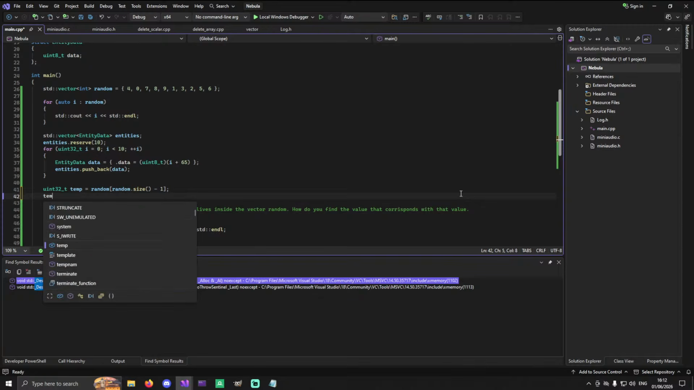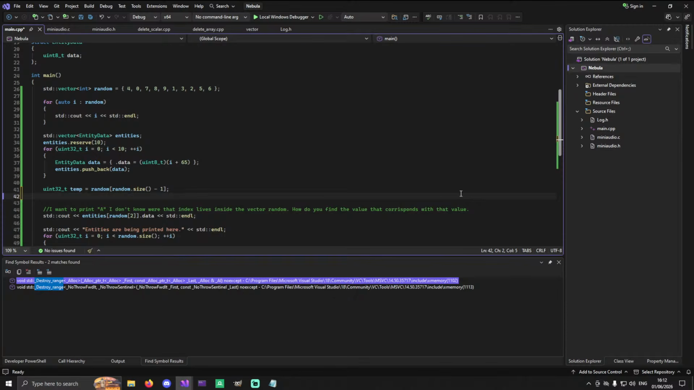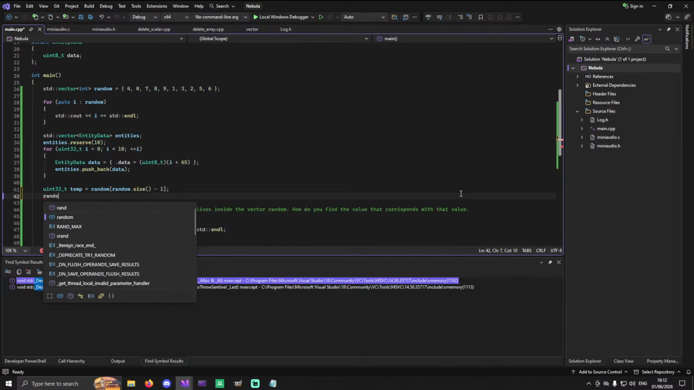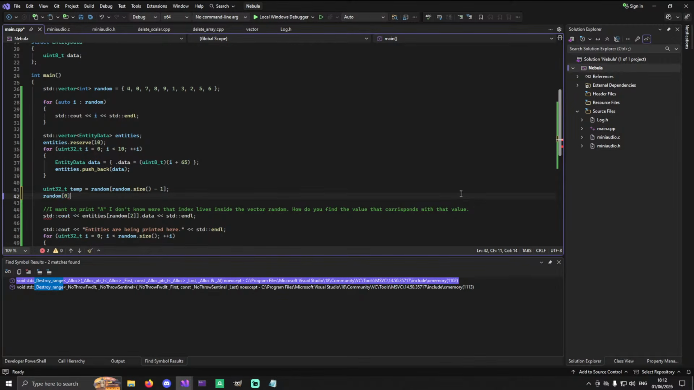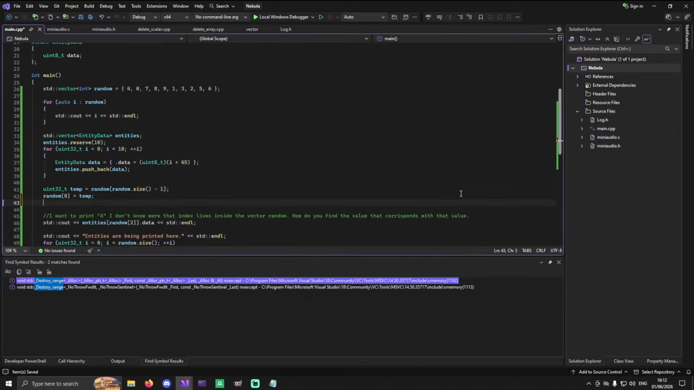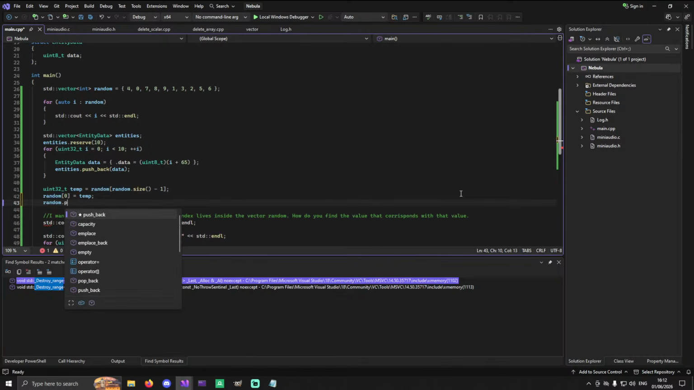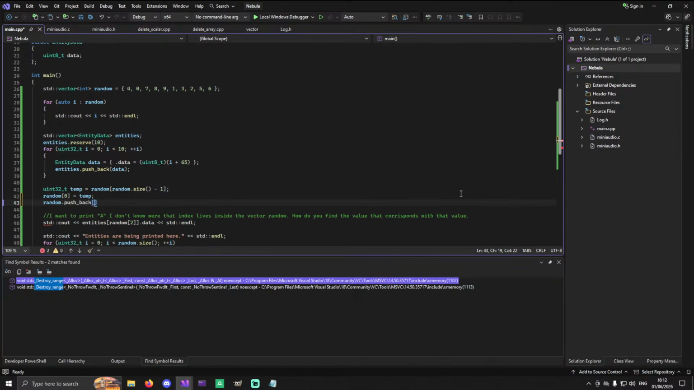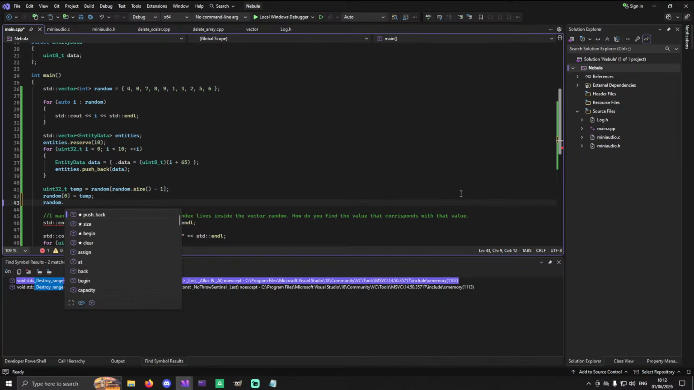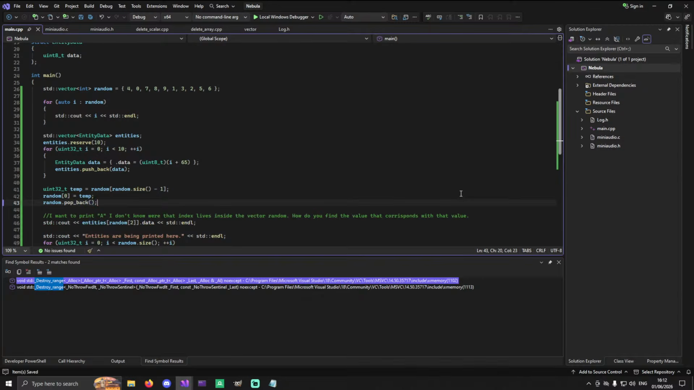So, and then we go, okay, random value 0, which is the one we're deleting, equals temp. And then we go random pop back. Now, yes, we could have used a swap function there, but I kind of want to be very explicit about what we're trying to do. Now, when we do this type of operation on our entity list, this value changes.